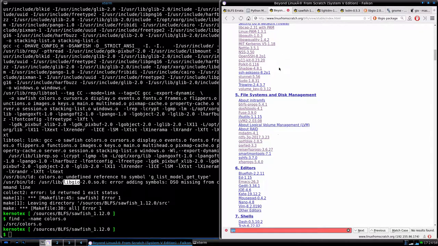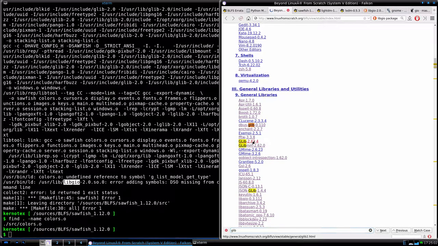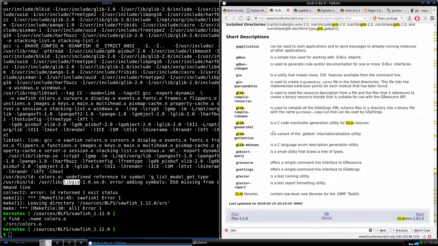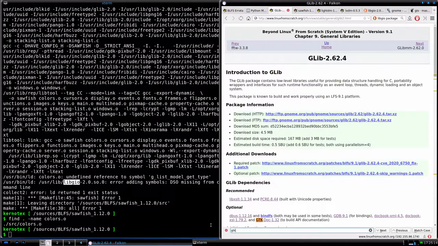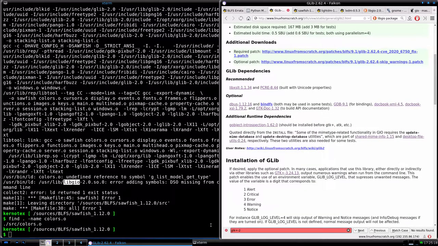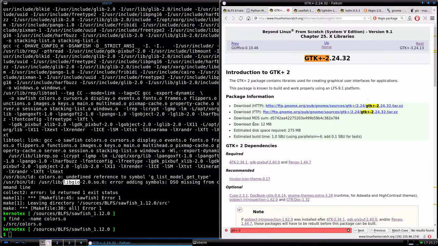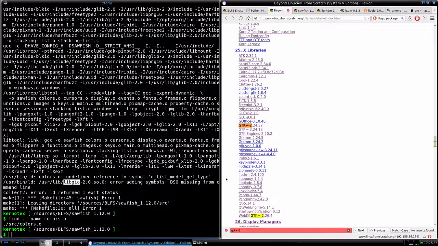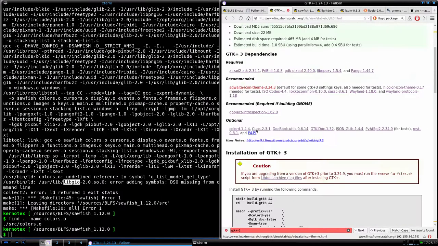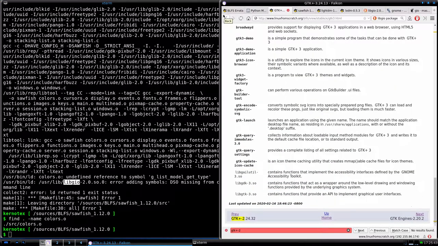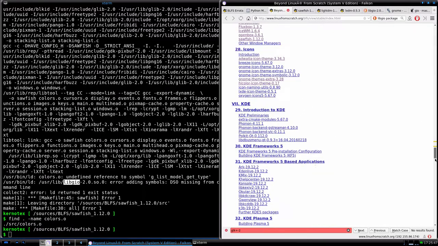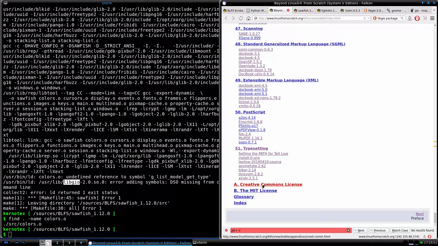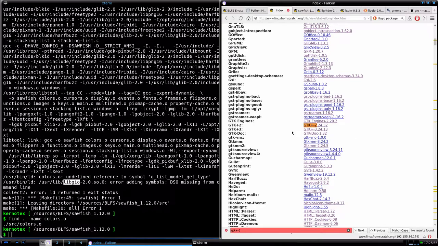So if it's part of glib, let's look for glib then. No. So GTK+2. Oh. Let's have a look at that one. No, that's not it either. Oh, let's try the index. GIO.